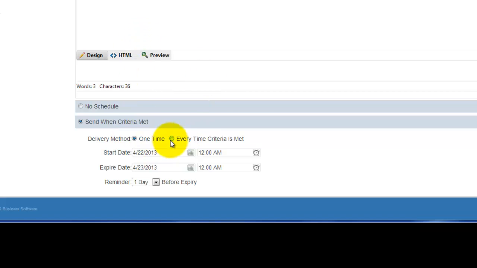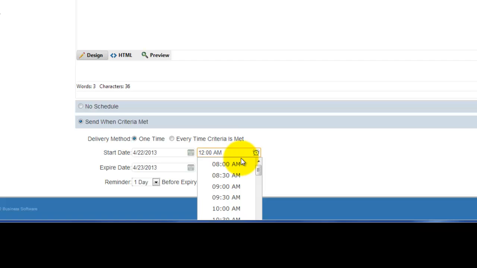Now, there are times when we would use every time the criteria is met, but this would not be one of those times. Now, the start date. The only thing you have to bear in mind about the start date is it has to be in the future. So in this case, if it's currently 3:30 my time, I would simply just move it to the future. So I could start it from, say, 4 o'clock. As long as it's in the future, it's good.